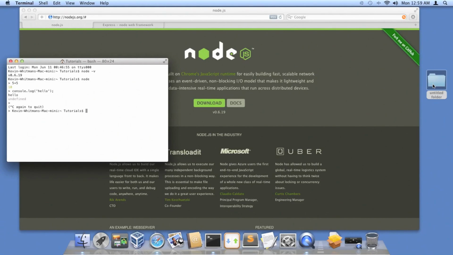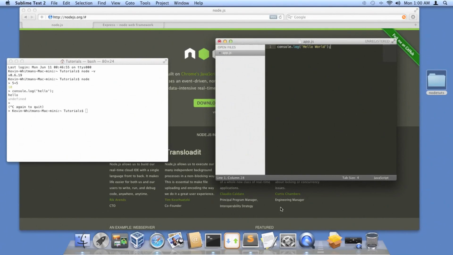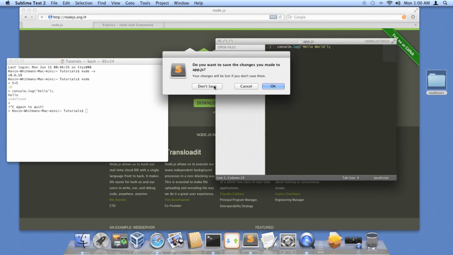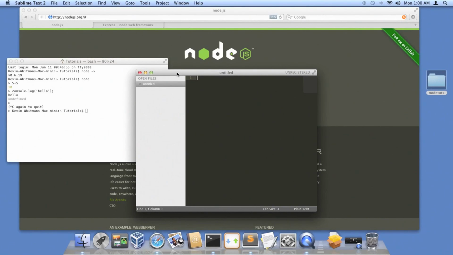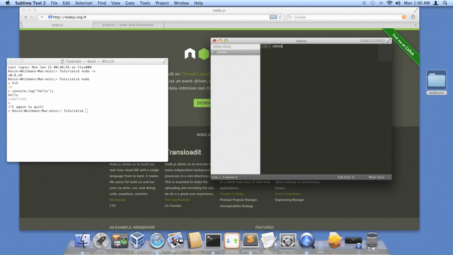What I'm going to do is create a folder called NodeToots. I'm going to open up one of my favorite text editors. You can use any text editor. I'm just using this one because I like it. I'll show you again because this is the second time I'm recording this. I'm going to go to File, create a new file like you do on any system, and we're going to write console.log.